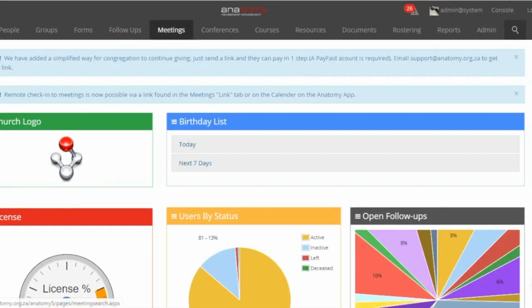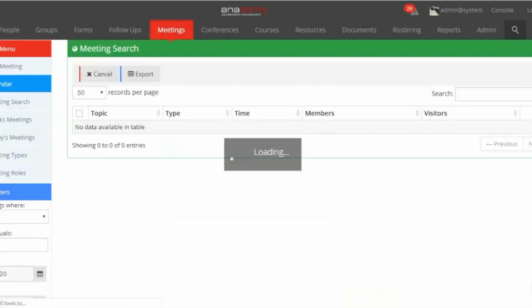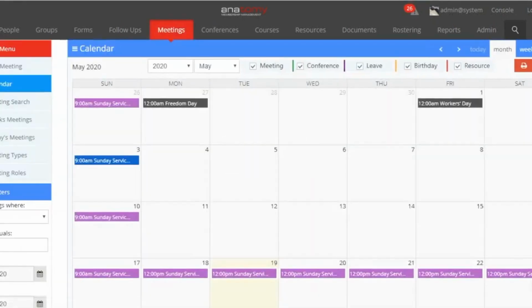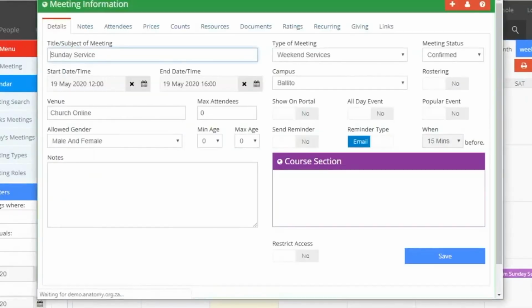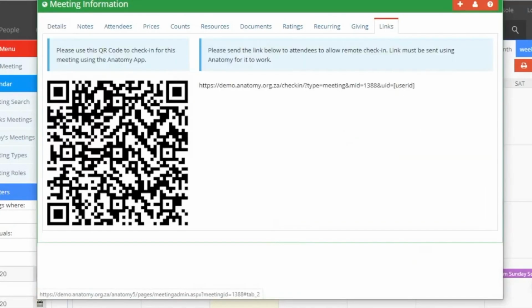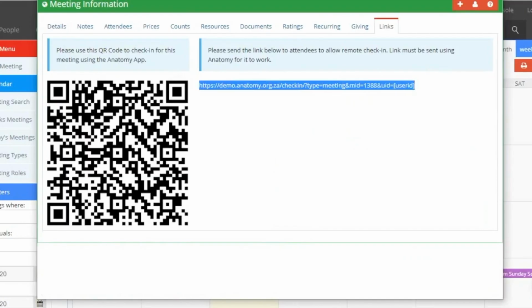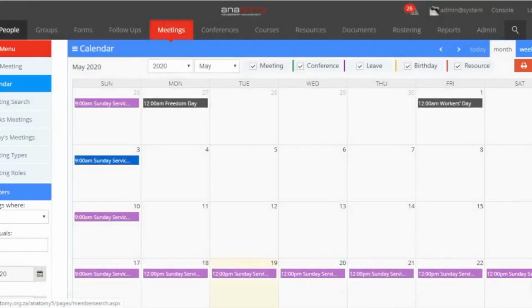So what we do is we go to the meetings, and then you go to calendar, and if you're like me, you've got a meeting already created, then you will go to your meeting, and then you'll see there's a tab that says links. So you go into that, and please make sure that you actually read what it says there, because this link has to be sent via Anatomy. So then I copy this link and then I send it.